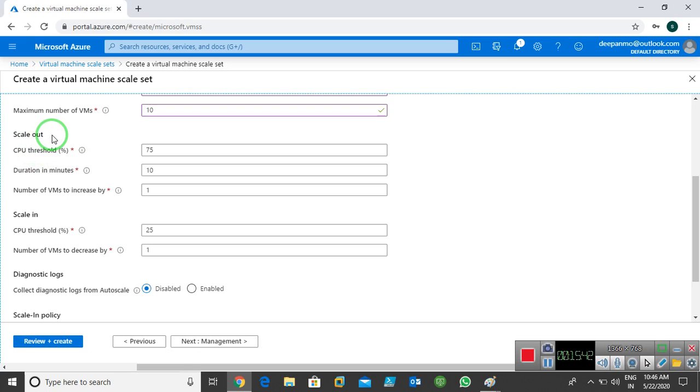Now they're asking me the scale out. Scale out means when it increases the virtual machines. When my CPU threshold is 75%, I go for 80%, you can say 85. When my CPU utilization is 85%, it automatically creates one more virtual machine for me. The duration is 10 minutes. Number of VMs to increase by is one, so I want to increase the VMs one by one.